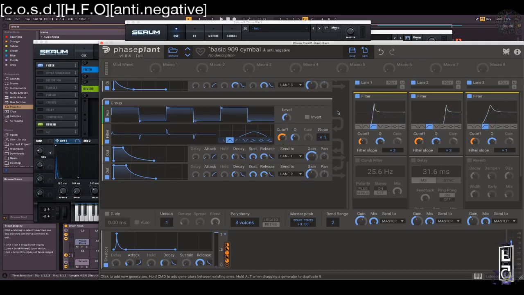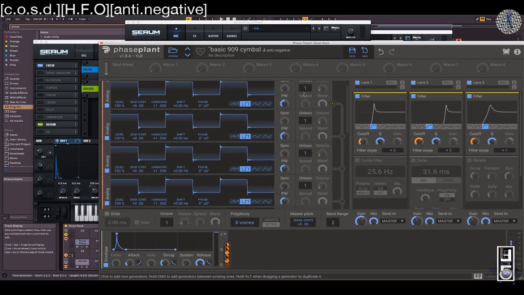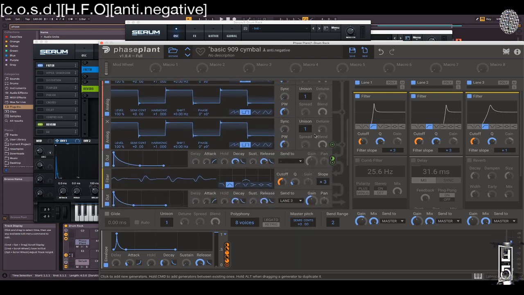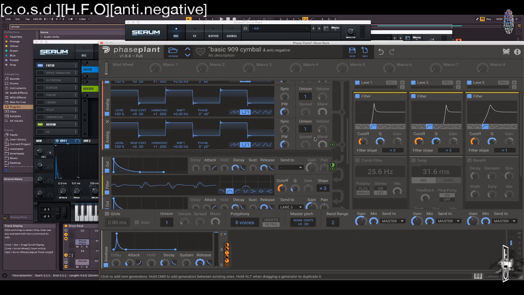All right, so still it's a square wave. So now I need to go and pitch these guys around. 1, 2, 3, 4, 5. One more. One more for good luck.